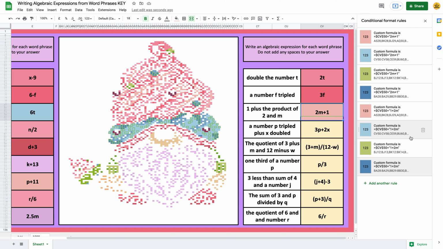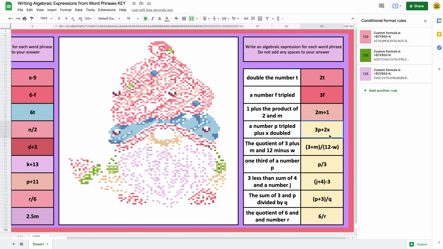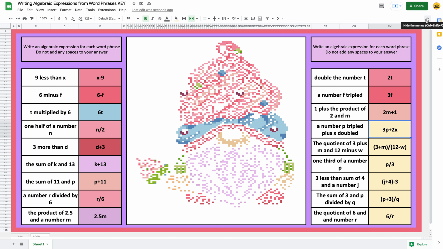The next one, it says a number p tripled plus x doubled, right? So on this one, you could take 2x plus 3p. It would be rare for students to write it that way since it's given to them this way. But we could, just for the sake of it. Again, I want to go from the beginning. So I'm going to close this out. Let's say we were starting again.